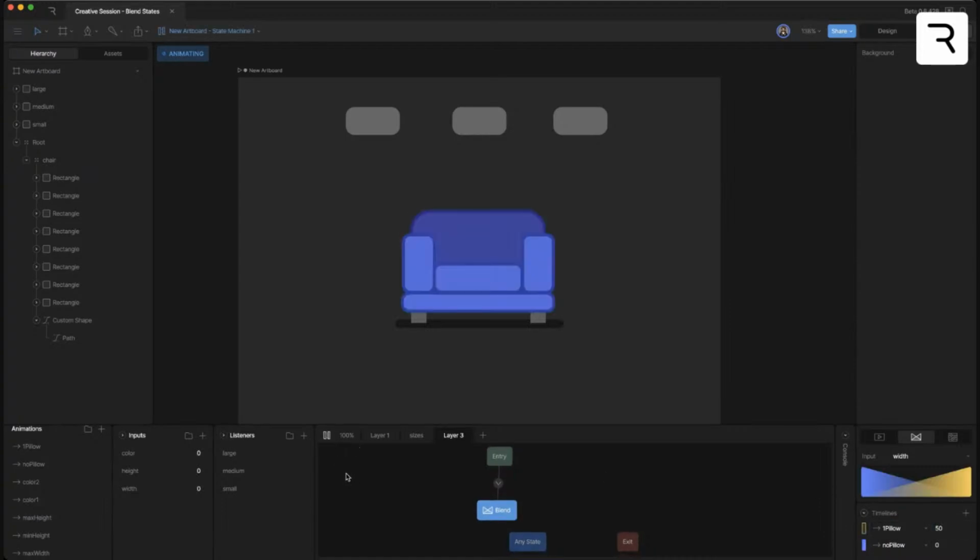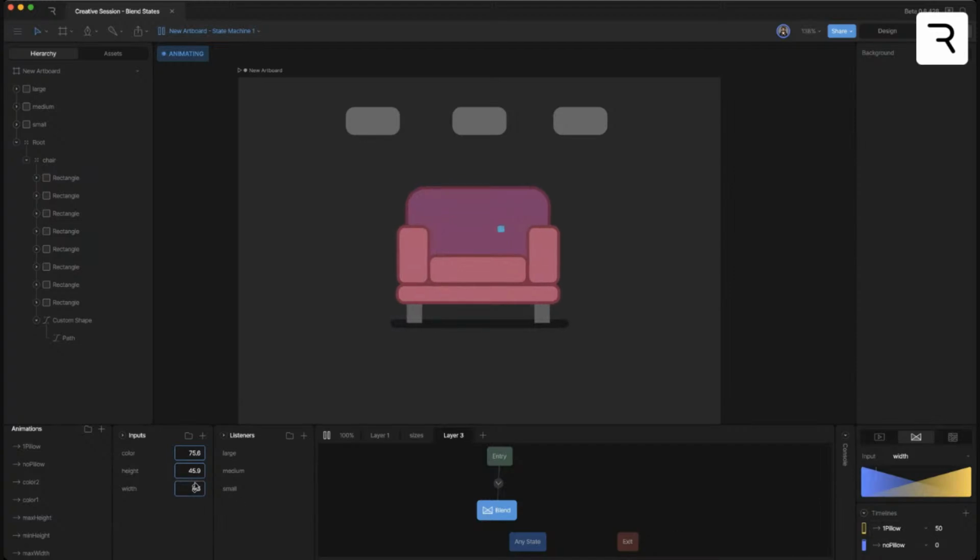Okay, so we got no pillow, right? So let's play with the height. Let's adjust our color, and then let's start to adjust our width. And what should happen is that when this width hits a value of 50, we should play our 1 pillow animation. So let's see if that works.